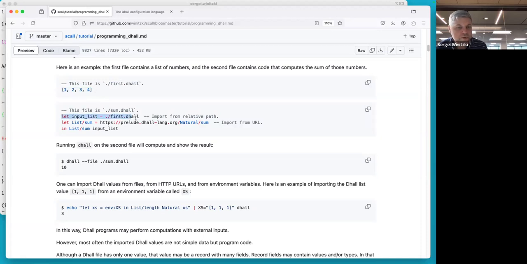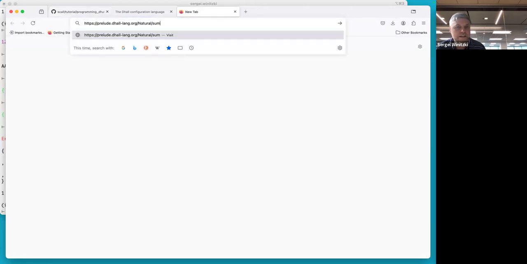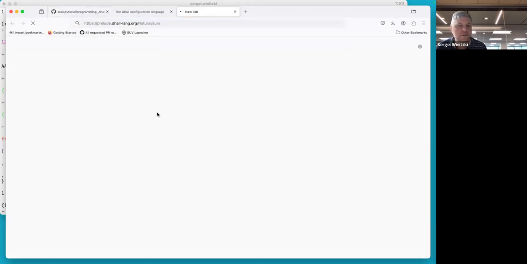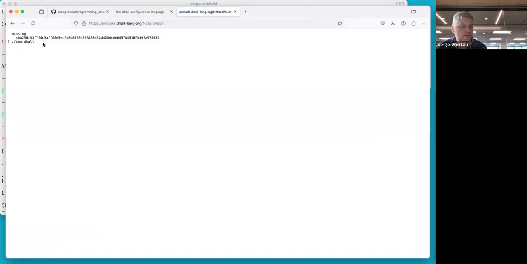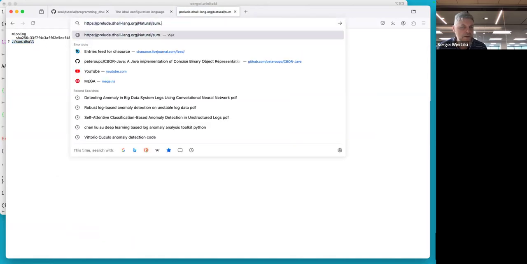So this code inputs that expression from that file into the variable called input list. And this code imports code from the web. Now, if you go there and look at this, what is that? It's Dhall code. Now, that code will by itself import sum.dhall from the local relative path, so from the same directory. So let's see where that is.